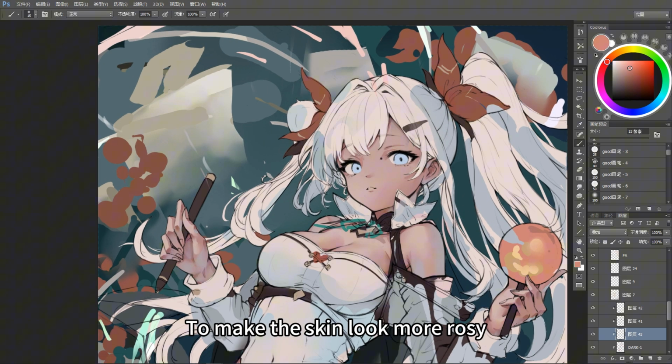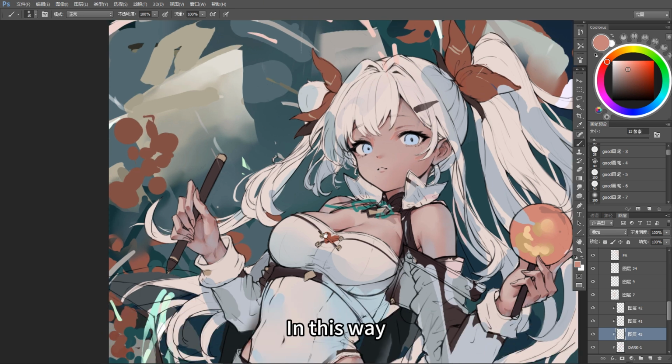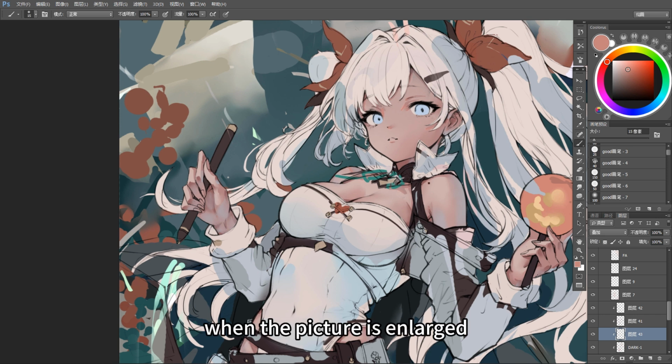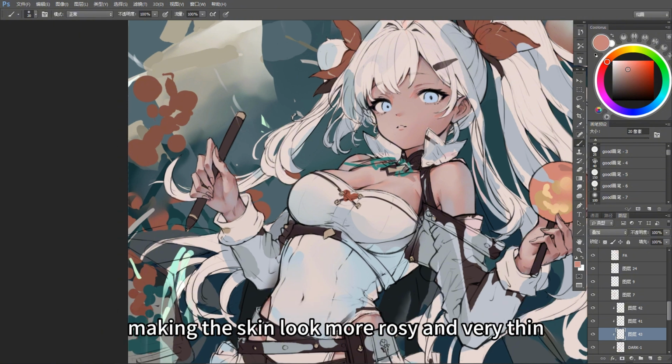To make the skin look more rosy, I used a new overlay layer to draw a small area of orange-red line at the edge of the projection. In this way, when the picture is enlarged, there will be a very thin red line at the edge of the projection, making the skin look more rosy and very thin.